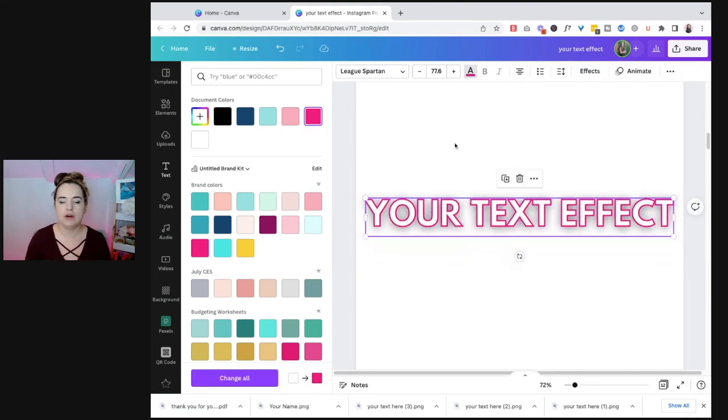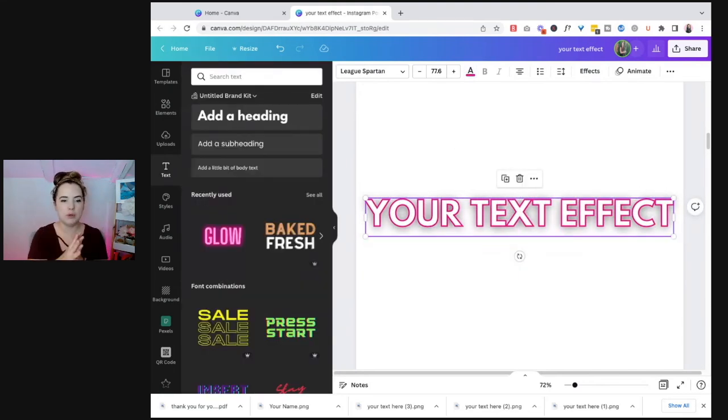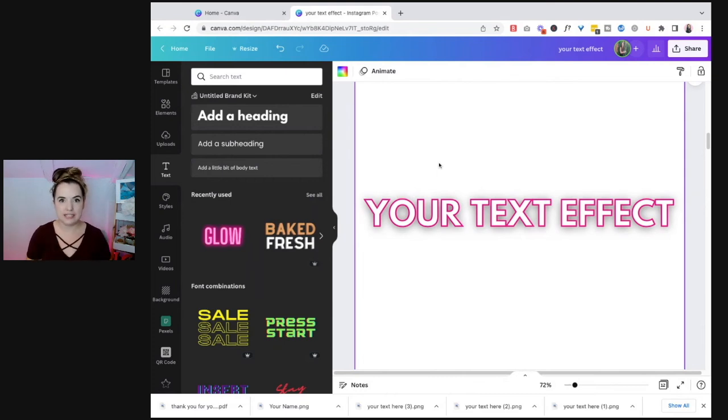And now I'm overlapping it. So now I have the hollow and I have the lift. So it looks like my outlined text is lifted off of the page. Ta-da! So much fun, right? So that was a really fun little thing, you can stack these different effects.